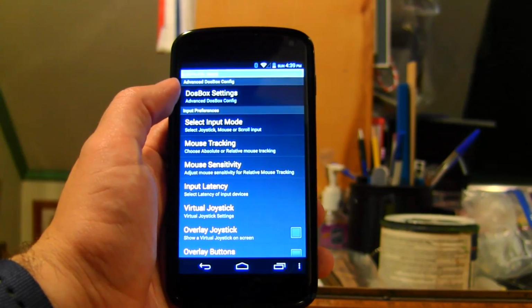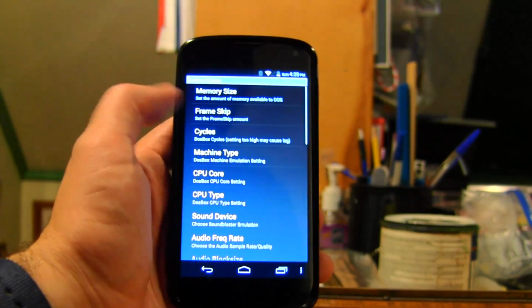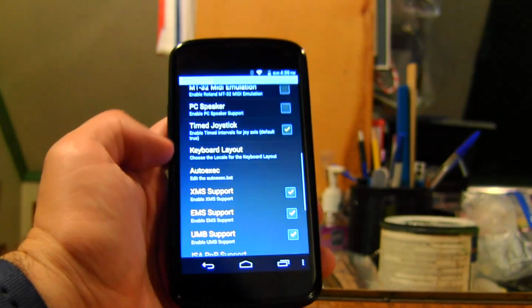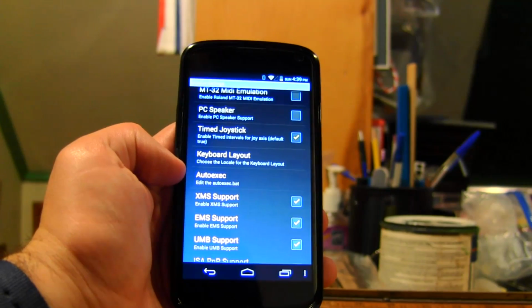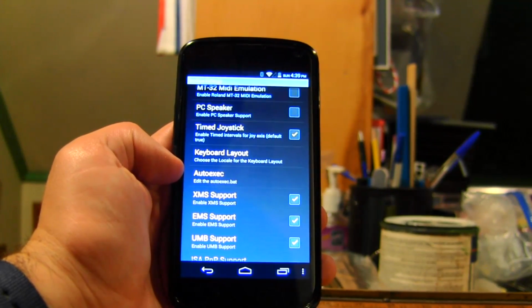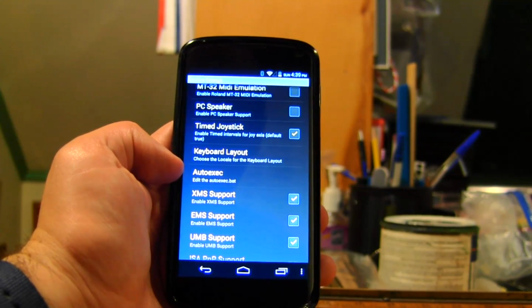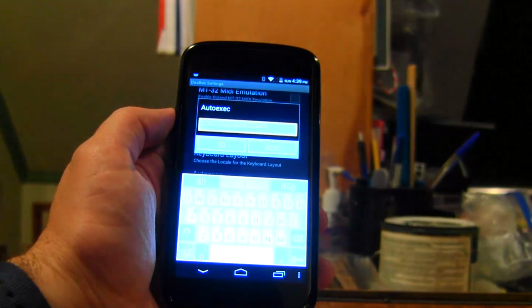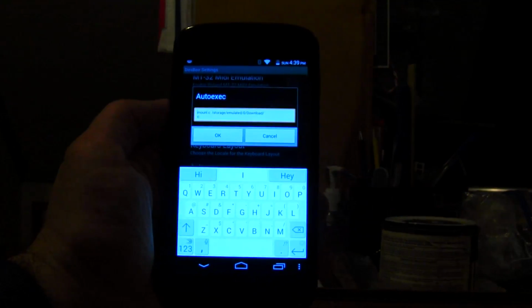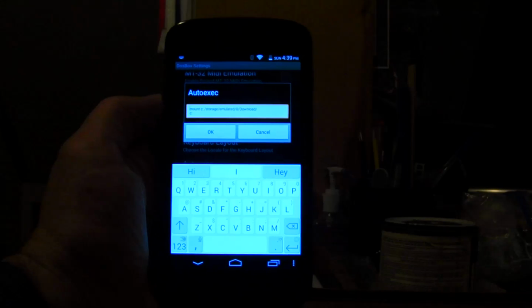So first step is to go into DOSBox Settings. And we're going to scroll down until we see autoexec. And there it says, edit the autoexec.bat. We may remember this from our old school DOS and early Windows days. The autoexec.bat is a batch file that's going to run automatically when we start up this profile.